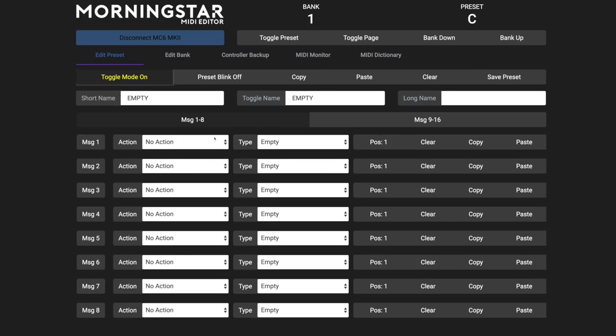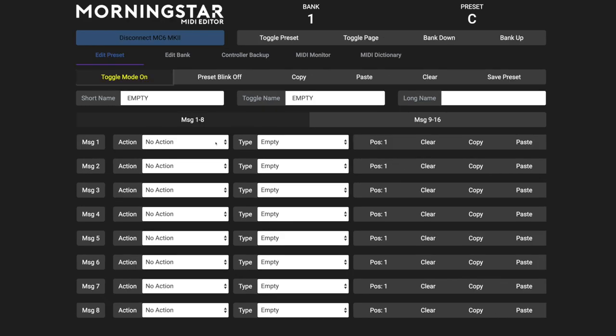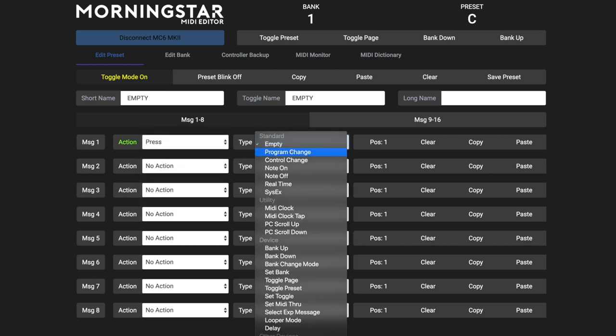What toggle mode essentially allows you to do is alternate between sending two different sets of MIDI messages each time you press a switch. If you assign a MIDI message to position 1, it will be sent when you press the switch the first time. And if you assign a message to position 2, the message will only be sent the second time you press the switch. And as you keep pressing the switch, you alternate between sending the messages in position 1 and position 2. Now, before we name the switch, let's first go on to programming the MIDI messages for this switch.